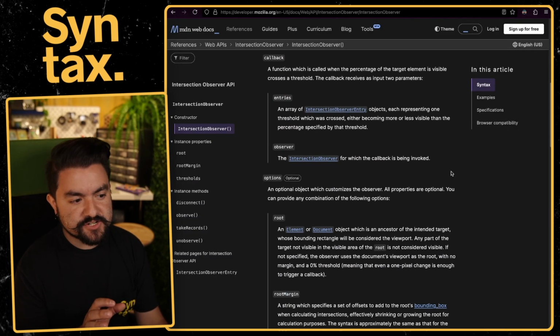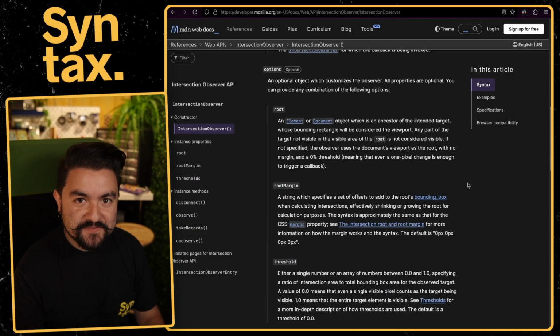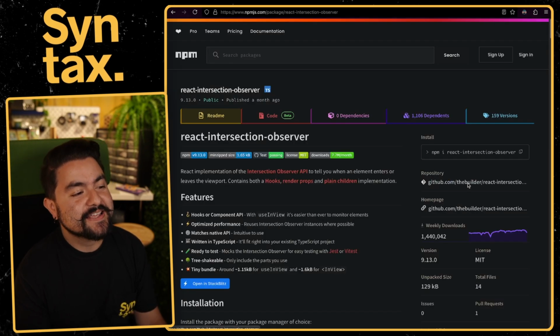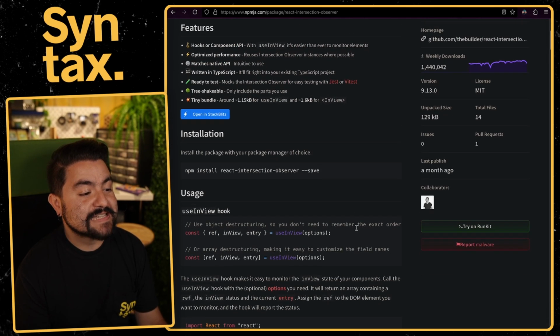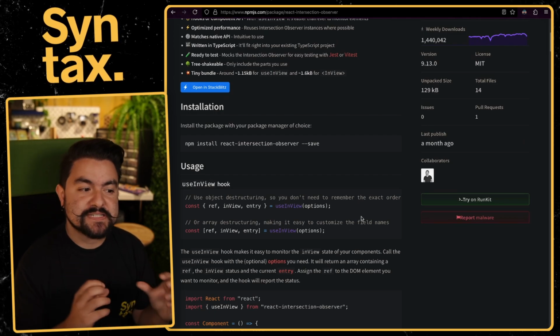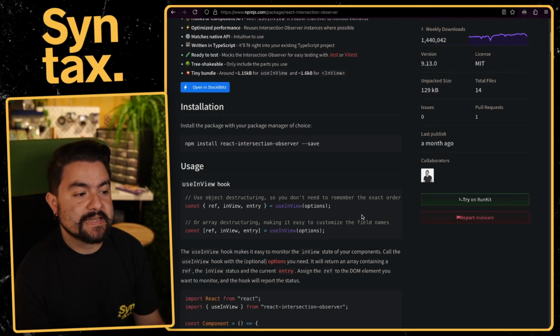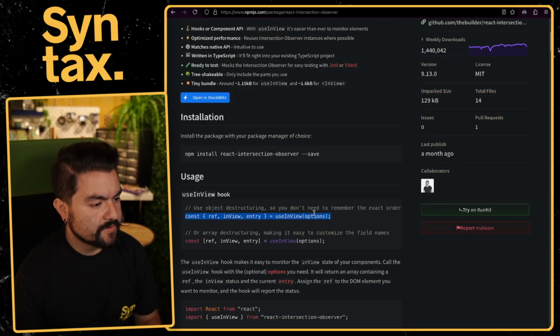Now we could use the intersection observer directly, but it's a little bit tricky because we have to deal with refs and we're inside of React. So there's this really great library. It's called React Intersection Observer that gives us a hook called useInView. And then it makes it super simple to watch a specific element to see when it's in the viewport. So to use this, I'll install it. And then we can copy their example here.